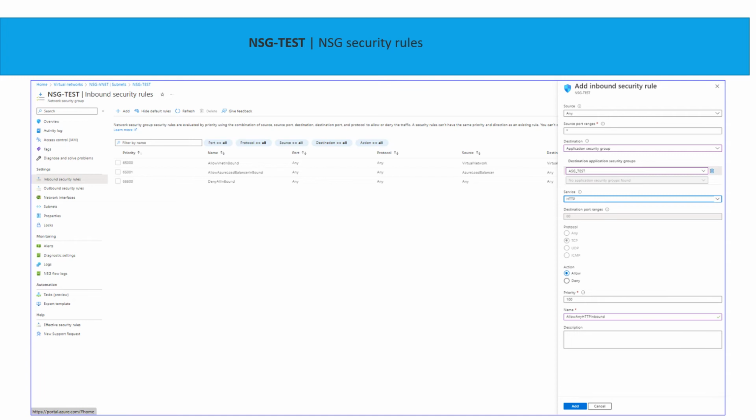Part of this NSG-test, you get these rules by default. So I'm going to add one more rule, which is going to allow only HTTP services. So source is going to be any, since the traffic will be coming from the internet. And this time I'm choosing a destination, and my destination is going to be the application security group, and my application security group is ASG test, which covers two VMs where I'm running the web services.